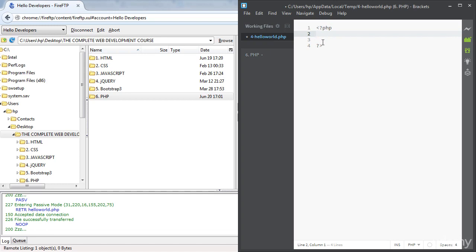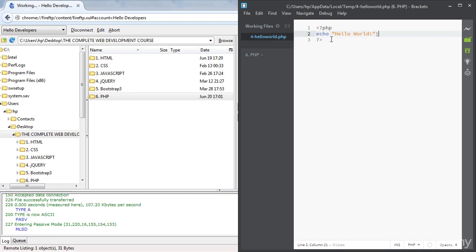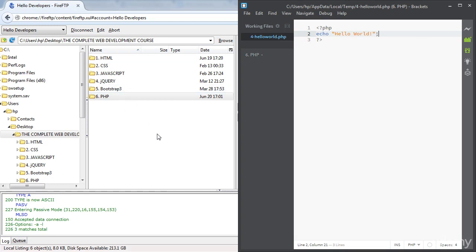Okay. So let's write a simple line of code. So I'm just going to write echo followed by a string. Okay, so echo is a simple function which is just going to print whatever you write in the string on our page. So let's just write hello world. Okay, let's save. Control S.